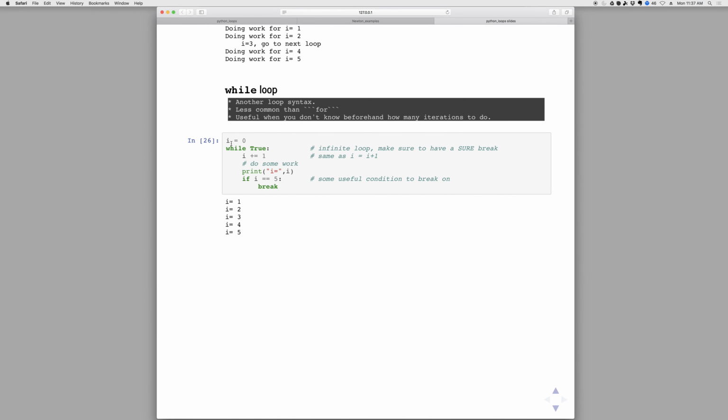We'll set i equals to 0 and then while True, so this will always evaluate to true. Then we have i plus equals 1. This is the same as if I had typed i equals i plus 1. And while True will set up an infinite loop. So if you're going to use an infinite loop, you need to make sure to have a break statement somewhere.